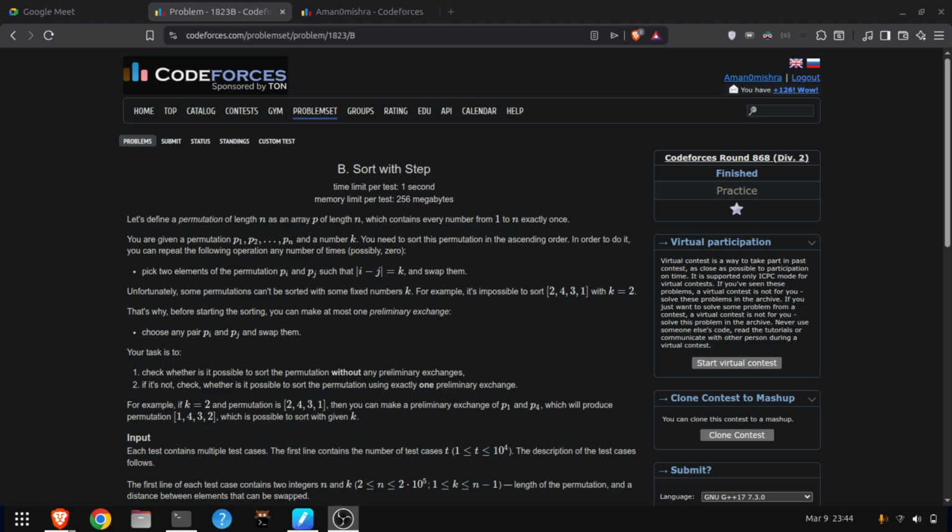Hi guys, so the question is short with step. Let's define a permutation of length n as an array p of length n, which contains every number from 1 to n exactly once. You are given a permutation p1, p2 till pn and a number k. You need to sort this permutation in ascending order.